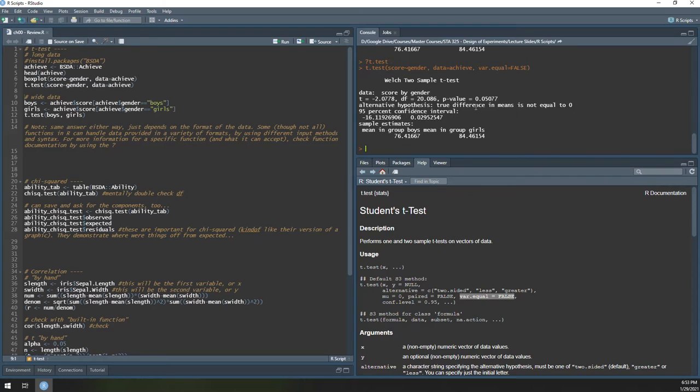var.equal equals false. And actually I want var equal to be true. So var equal equals false is its default method. That's what it's saying here. Default to var equals being false. But now if I type var equals being true, this is going to be my traditional two-sample t-test.